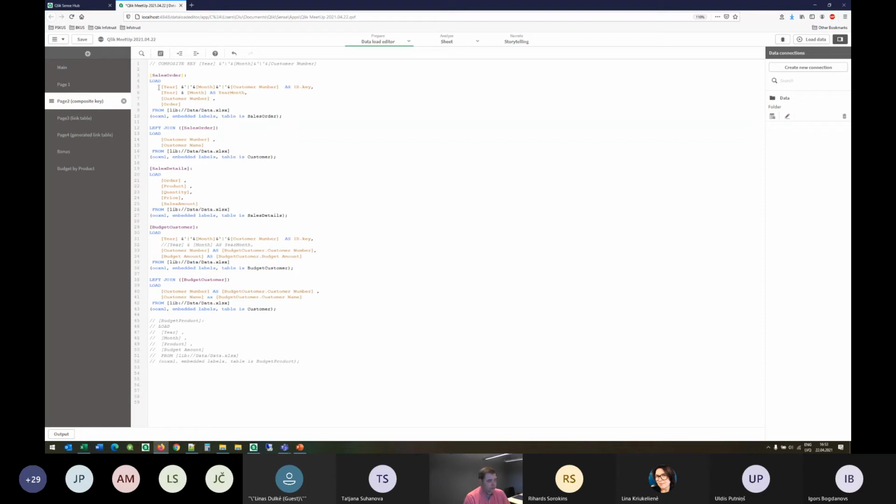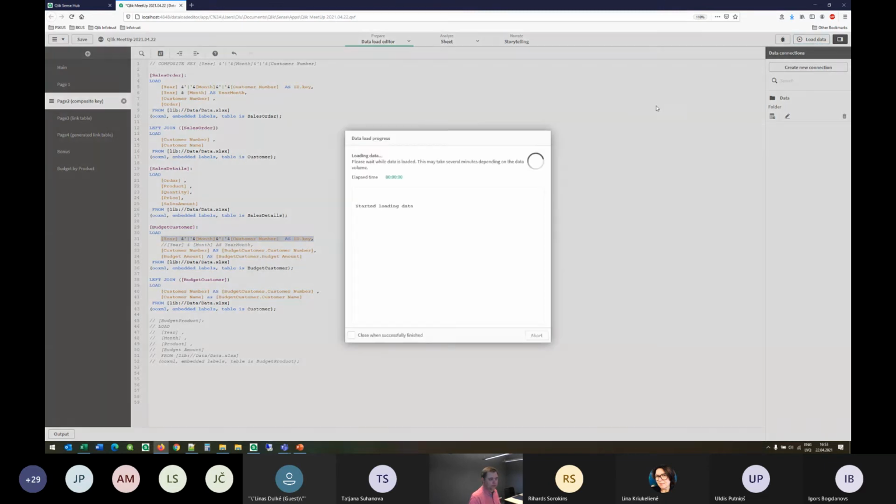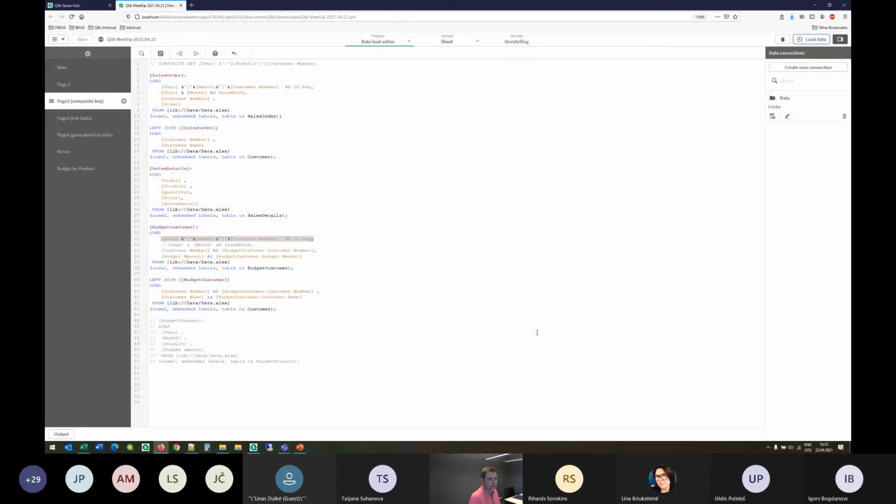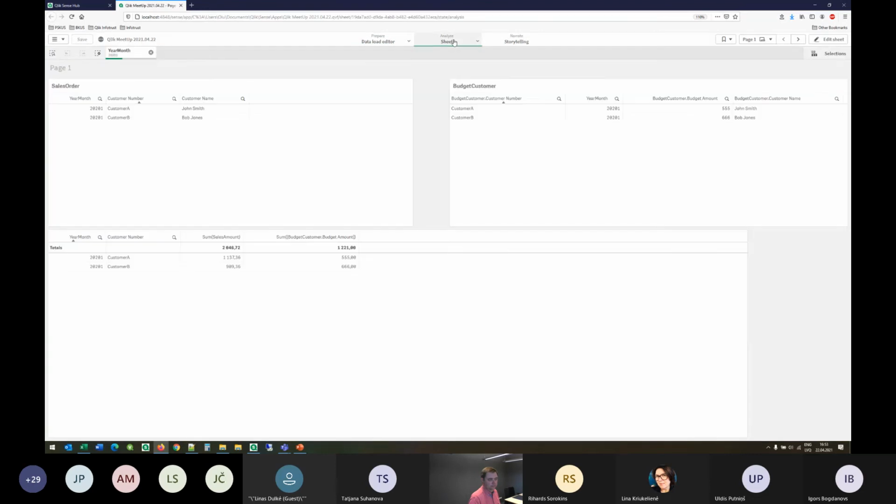So what is done here? Just only a few things, a few rows. We create ID key as a composite key for sales. The same is done for budget, yeah. And loading this data, we get the next result.